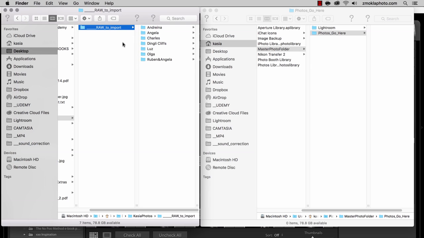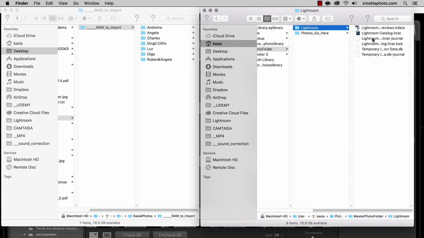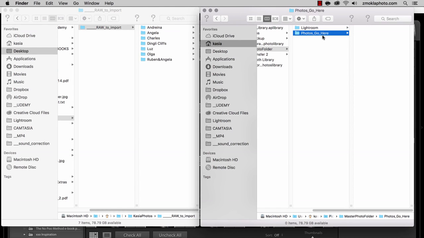So if I select Move, it will mean that Lightroom will create an entry for all these pictures in the Lightroom catalog, and I will physically move them from my original location into the Photos Go Here folder. Having all these pictures in the Photos Go Here folder will allow me to keep my structure and to work with Lightroom in a very organized way.